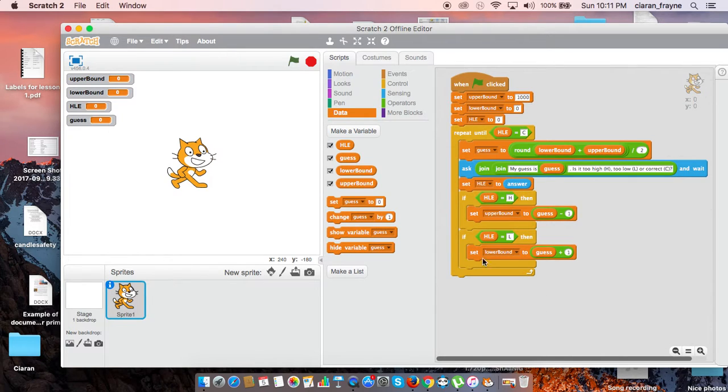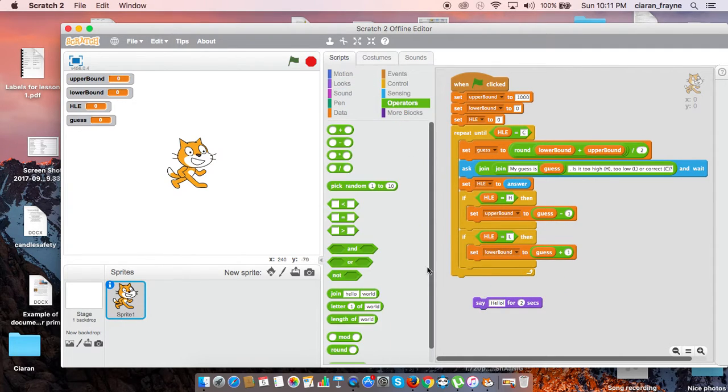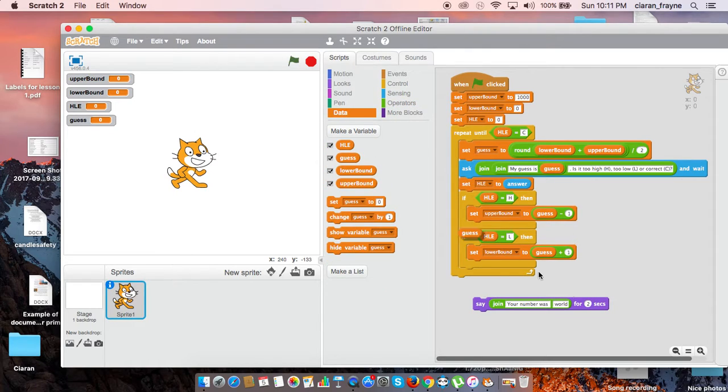And just one more block to go, the block which should show up at the end, which is say, we'll use a join. Your number was, and a space of course, and then we'll present the guess, and then we'll place that block there.